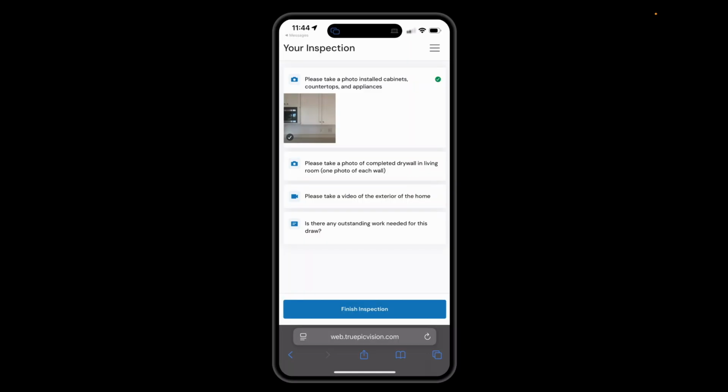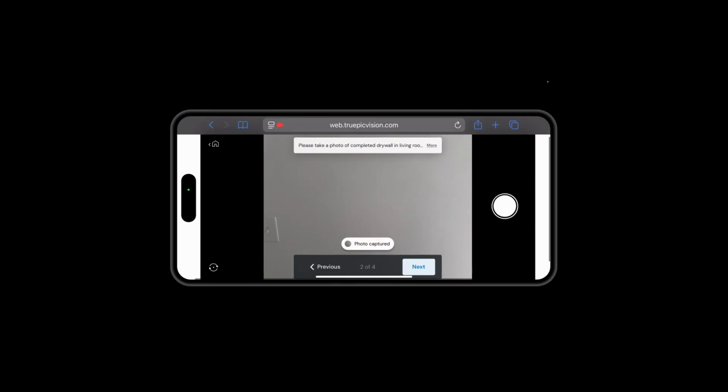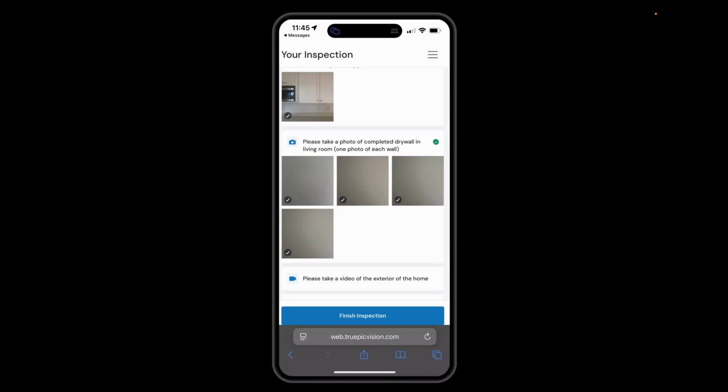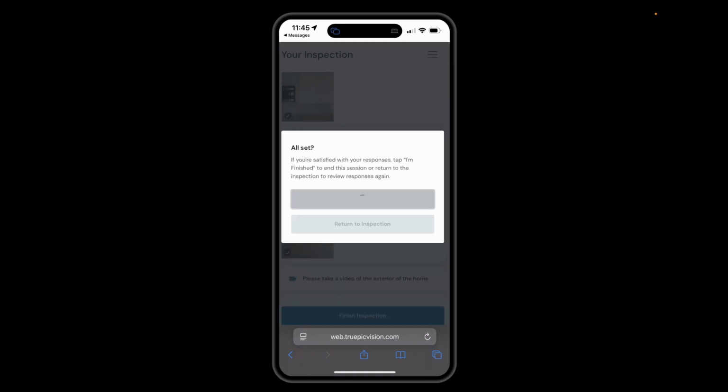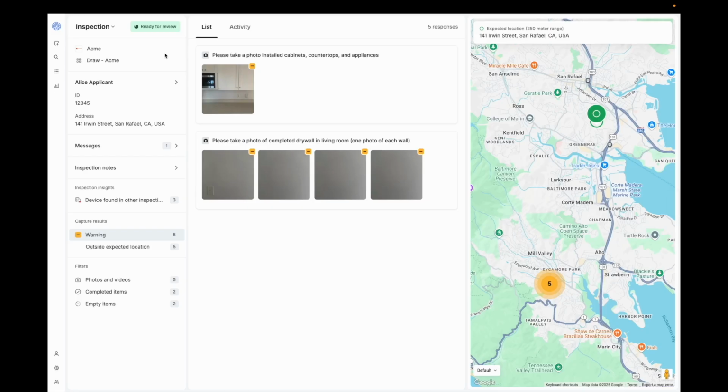Moving on to the next request, photos of completed drywall of all four walls in the living room. For this example, let's say that only one wall was actually done, so I decided to fudge a little bit and take a picture of that one wall 4 times. Once I've completed all the questions and photo requests, I hit finish inspection and then I'm all done. The median time we see it takes to complete an inspection is just about 10 minutes.